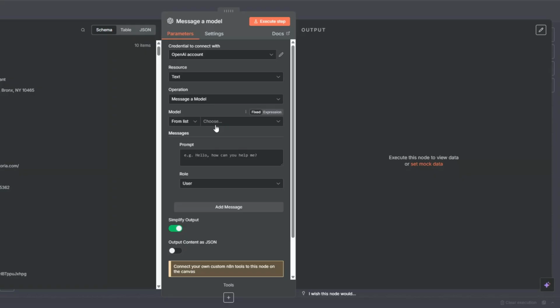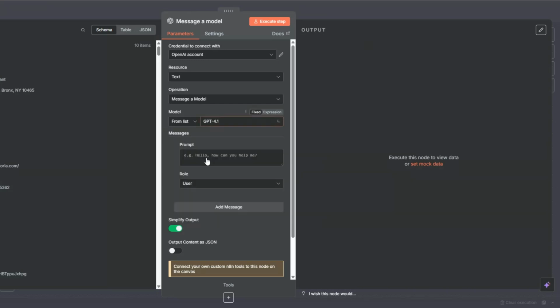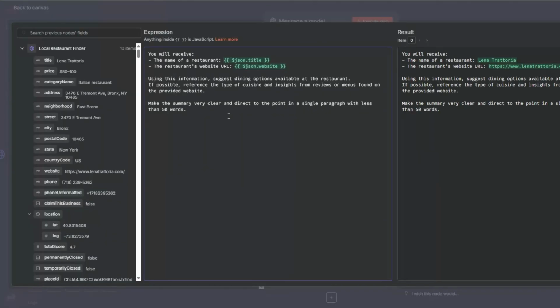Here we're going to choose a model. I'm going to choose GPT 4.1 over here. And here we're going to add the prompt. So I'll click on expression right here and expand it to add our prompt. The prompt is on the lines of you receive the name of the restaurant right here. We're dragging the name of the restaurant and the website URL over here.